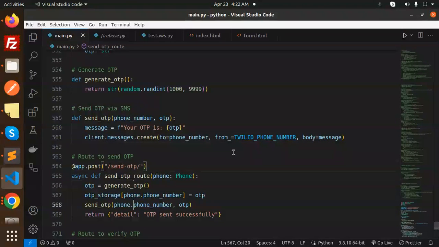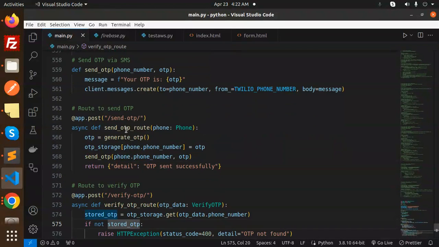After that we have a route to send the OTP. For the OTP route we require the phone number, then generate OTP is called, which gives me the OTP that we store in the OTP storage with the phone number. Then the send OTP function is called with the phone number and the OTP, and here we can see that send OTP is done.